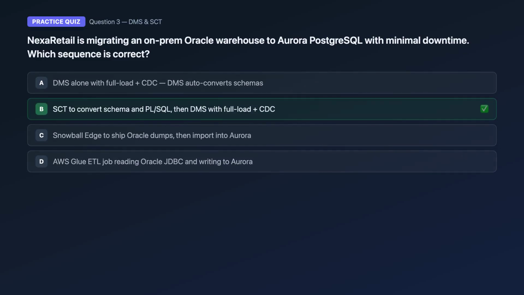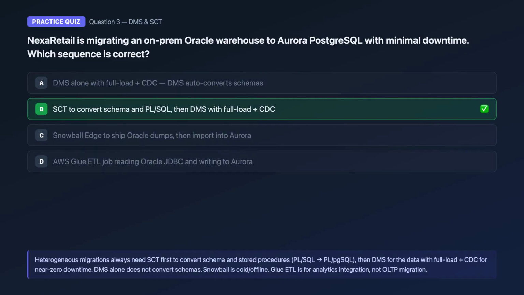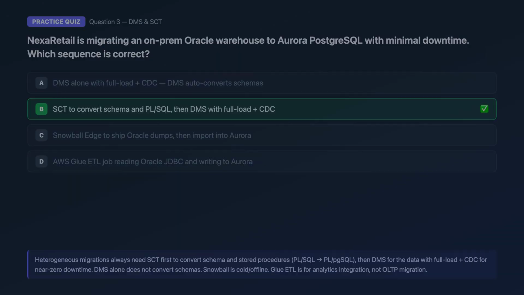Take a moment. The answer is B, Oracle to PostgreSQL is heterogeneous. The source and target engines are different, so you always need SCT first to convert the schema and the stored procedures from PL/SQL into PL/pgSQL. Then DMS moves the data with full load and CDC for near zero downtime. Option A is the most common trap, but DMS does not convert schemas on its own. Snowball is offline and cold, wrong for minimal downtime. And Glue ETL is for analytics integration, not transactional database migration.